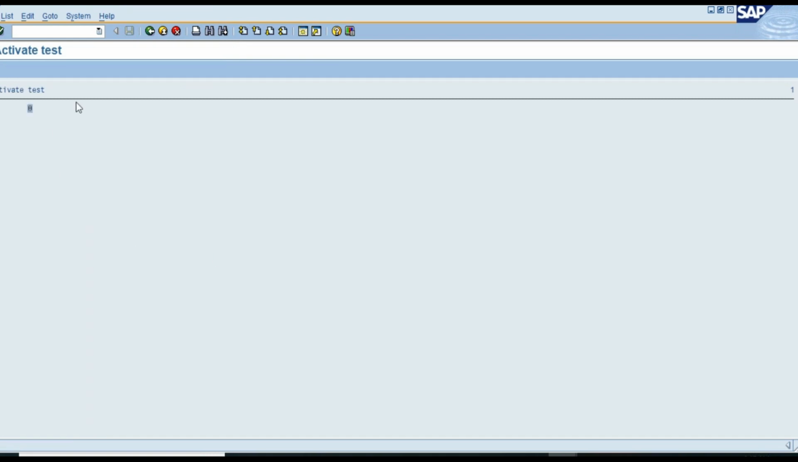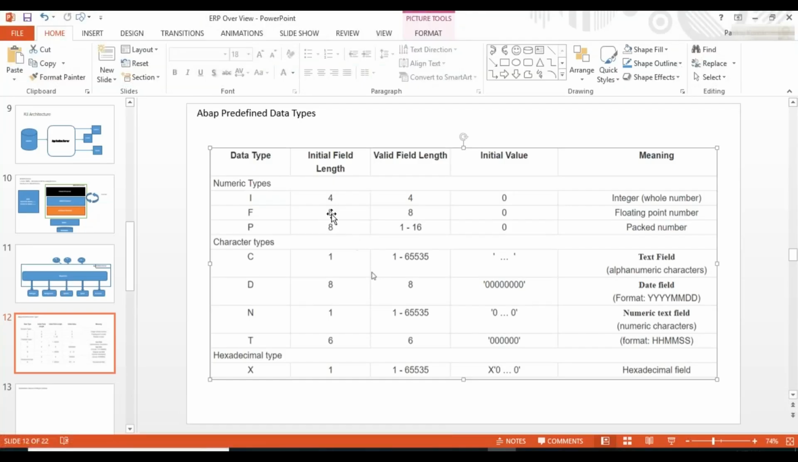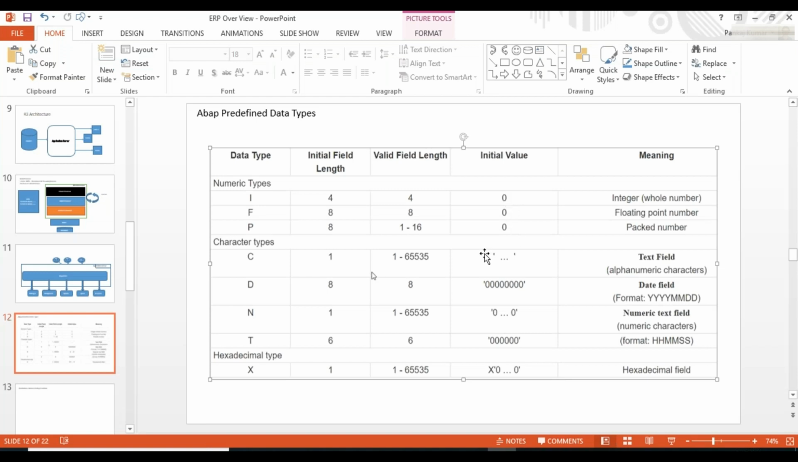You're able to see 0 here, right? Yes. Because the initial value is 0 for integer. Similarly, if you test for all these, f and p, you will be able to see that it will print the initial value as 0.